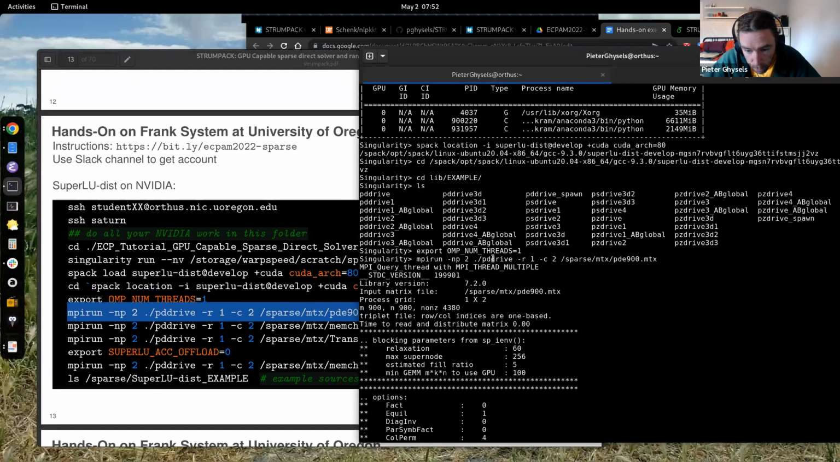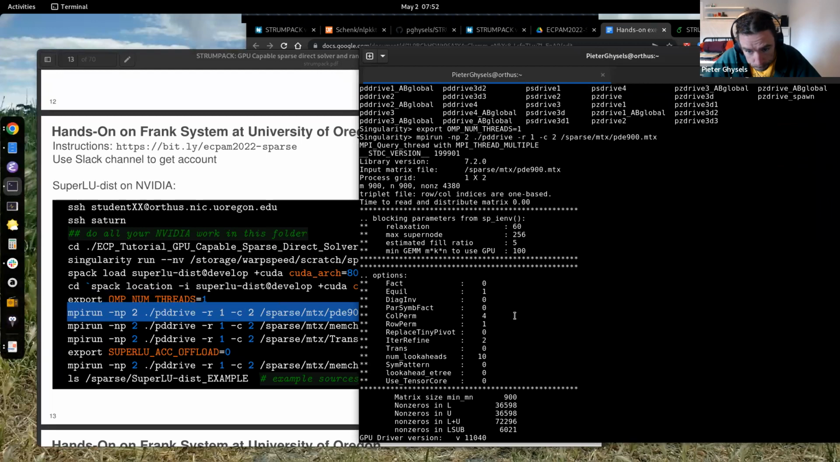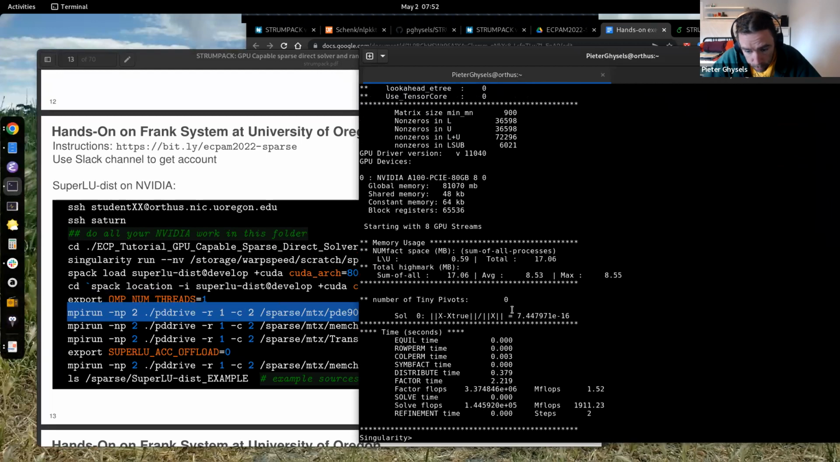So first we set the number of OpenMP threads to 1. You can experiment with this. But please realize that this Saturn, there's only one machine with one GPU. So all attendees of this tutorial are using the same machine, the same NVIDIA GPU. So that could impact the performance if you're running some larger problems.